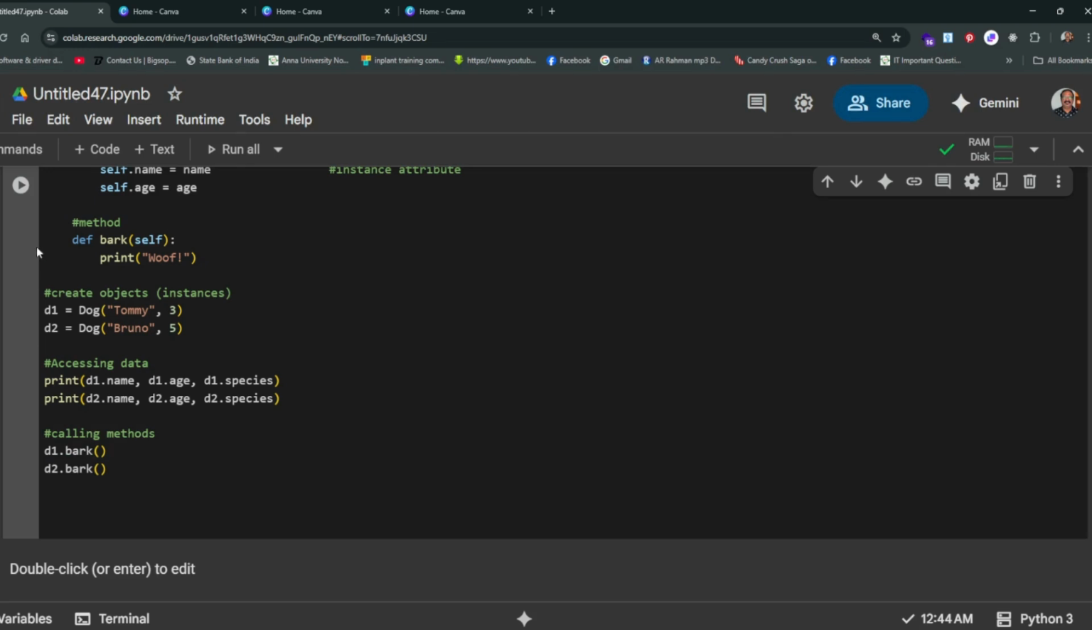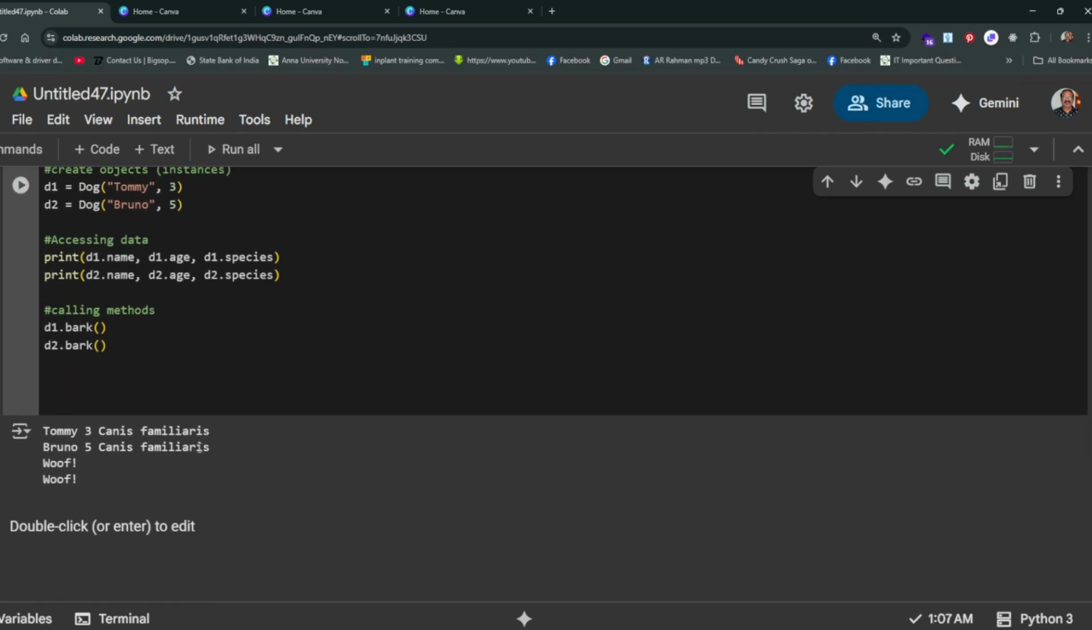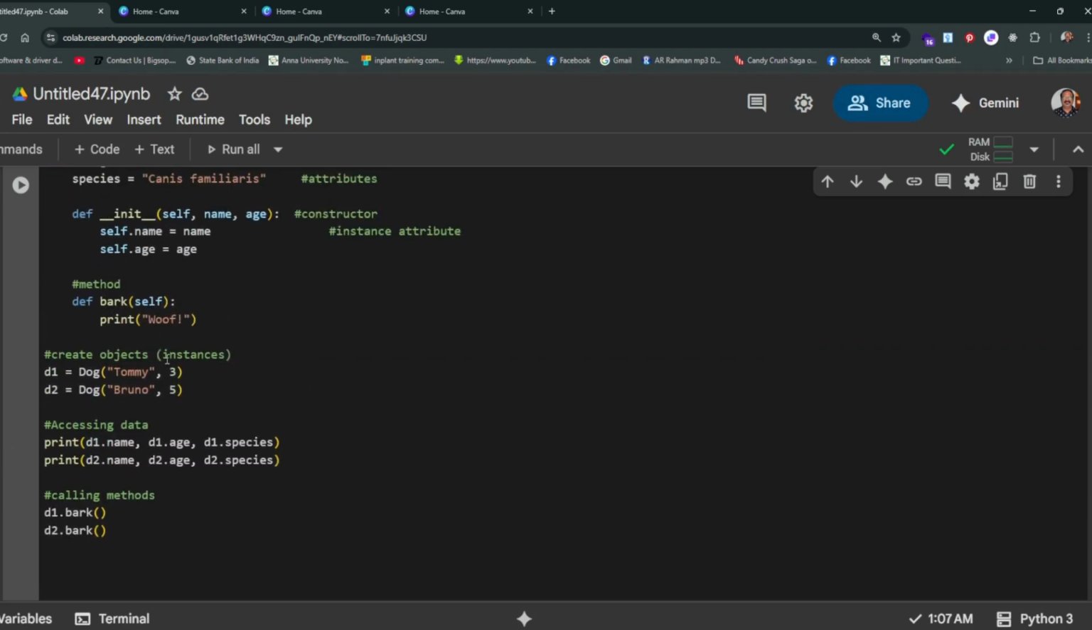Okay, now I am going to run this. See, Tommy 3, Canis familiaris, Bruno 5, Canis familiaris, woof woof. So the object is now clearly defined here, that is, accessing data from the object, and the object called the method also. Woof woof is coming from this class. Okay, now we will see class versus instances.